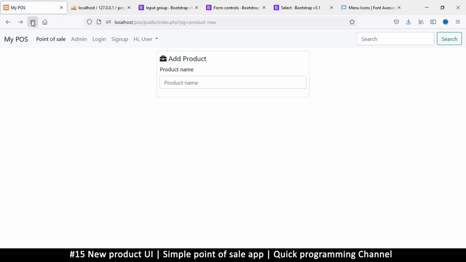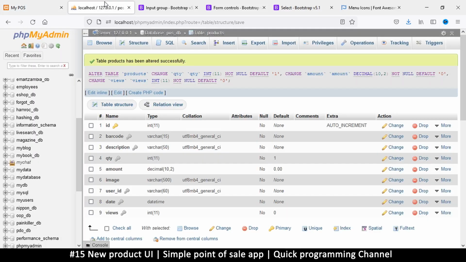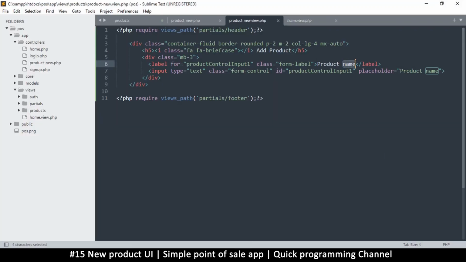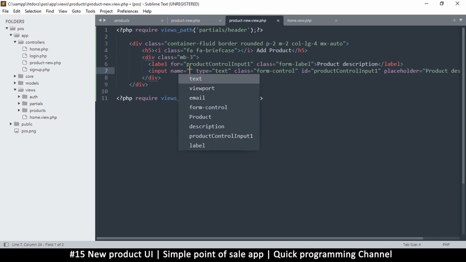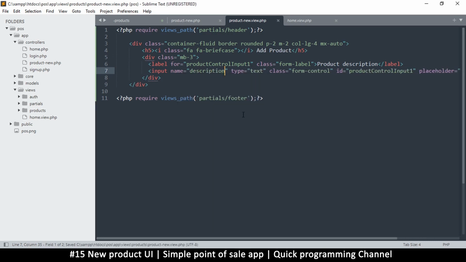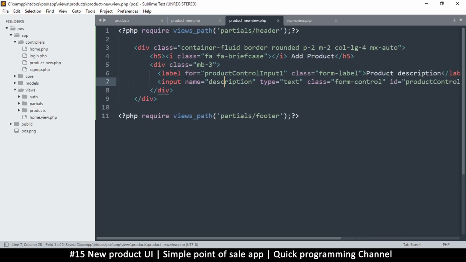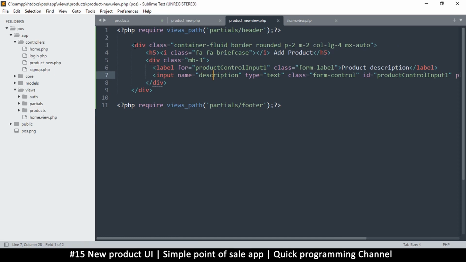So if I now refresh, that's what I get, product name. Then I can keep moving and add some more. So it's actually product description, not product name. Okay, very good. Let's add a name for this as well as description. So this name should match the column in the table database. Okay, so now that we are done with this, that's good.